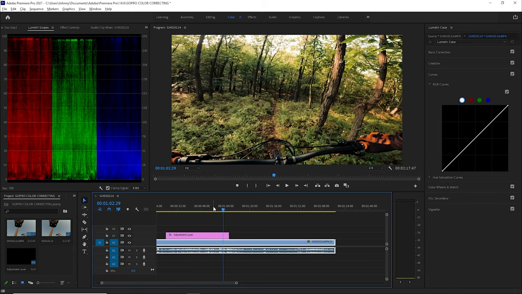But that is really all that there is to it. Color correction really isn't as hard as you may think it is. It does take practice to actually understand what everything does, but it's not very difficult.